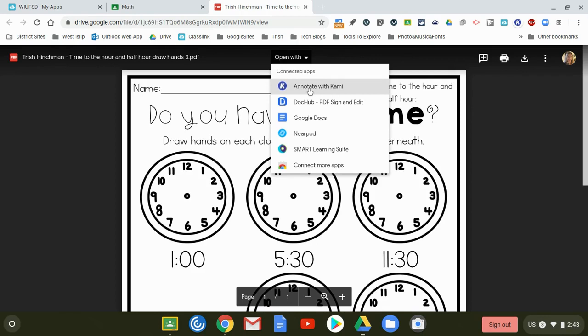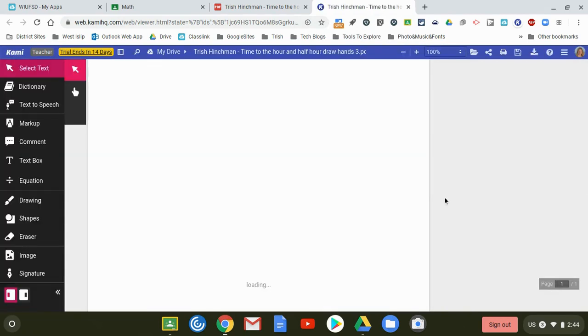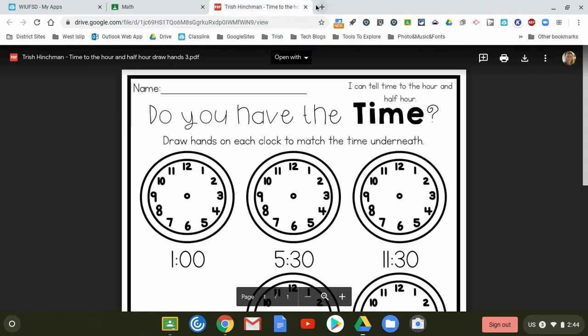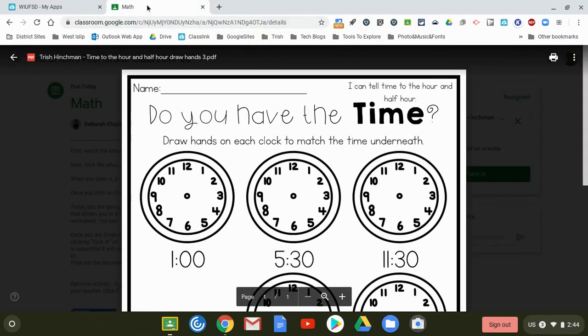So let me click on Annotate with Kami. And now my document should open up in the full Kami window. Again, those are things you'll only have to do once. Once they are done, it'll be much easier to open your documents directly into Kami. And just to show you that, I'm going to close out of all these tabs and I'm going to hit the back arrow right here.